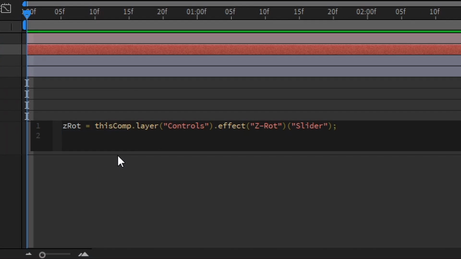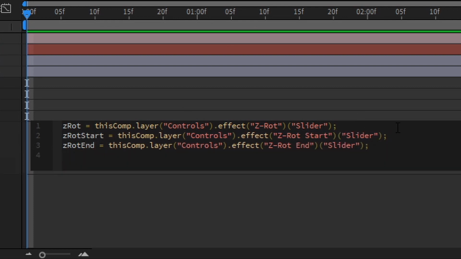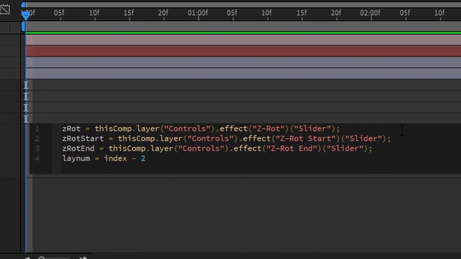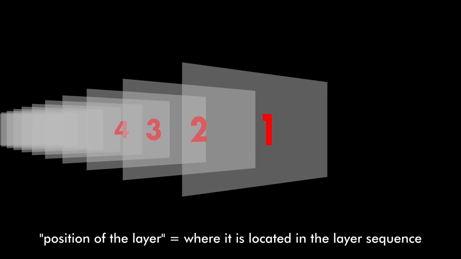Under our Z-rotation expression in our copy layer, delete the output expression and copy-paste the Z-rot statement twice. Rename these to create two variables, Z-rot start and Z-rot end. I'm also going to create an additional variable called layNum, which will give us the actual position of this layer within the array. When I say position of a layer, I mean its order in the sequence.